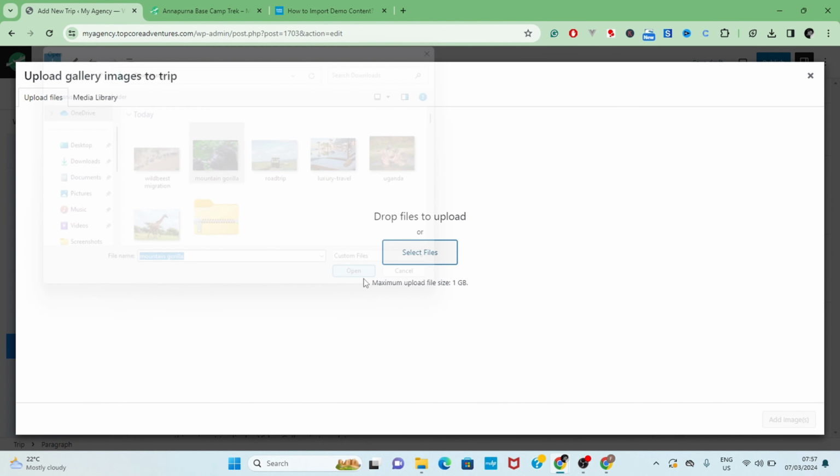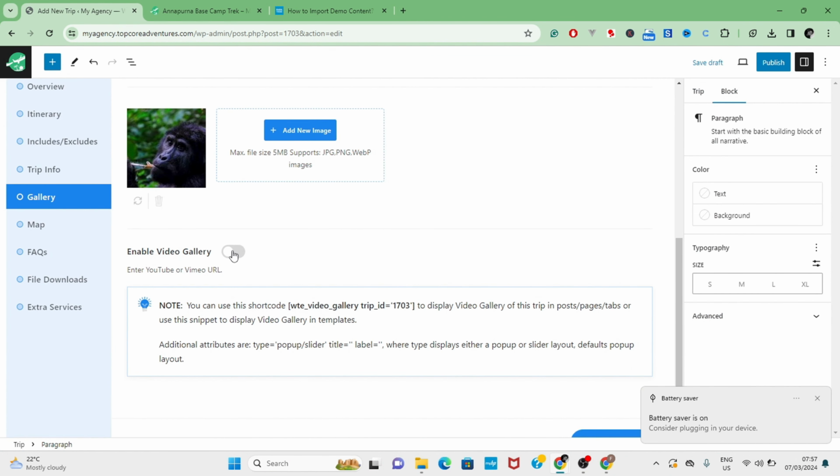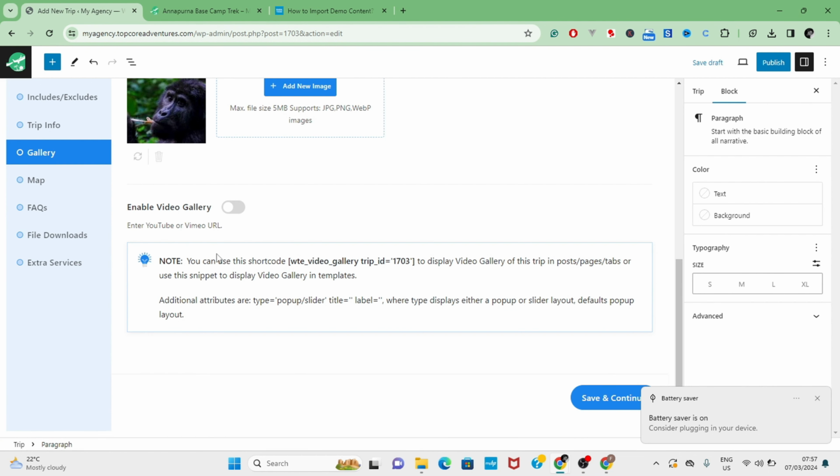We can choose our gorilla pictures, add images. You can add as many images as you wish. If you add video, you can also enable video gallery, which can also be added as a shortcode in other parts of your website. So let's click on save and continue.